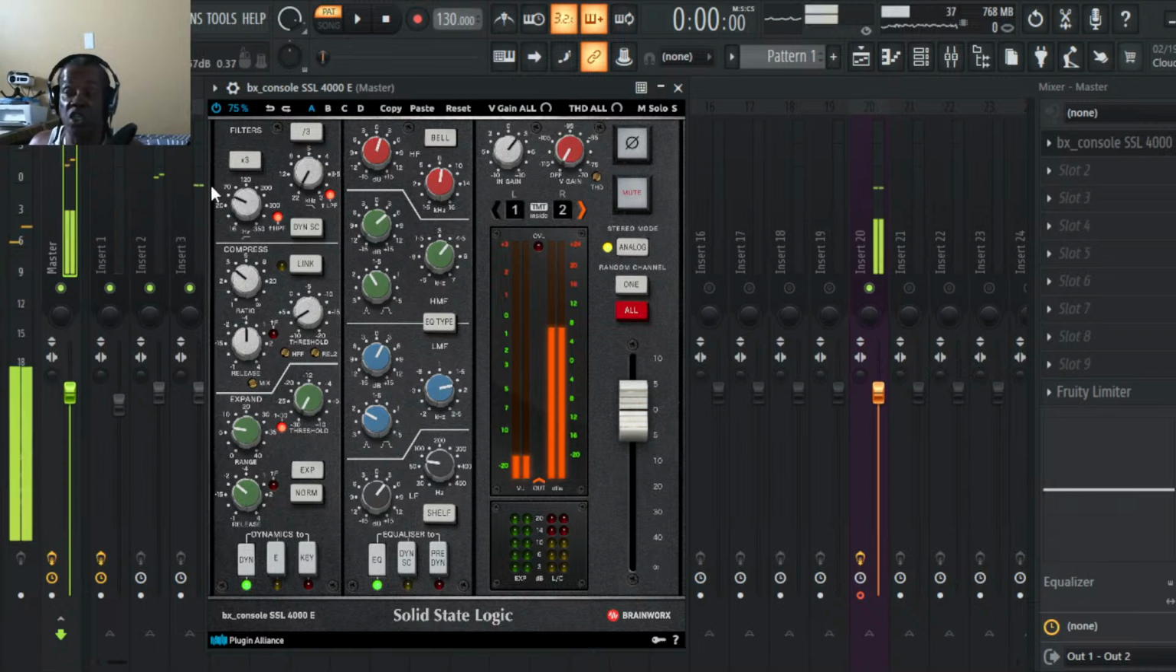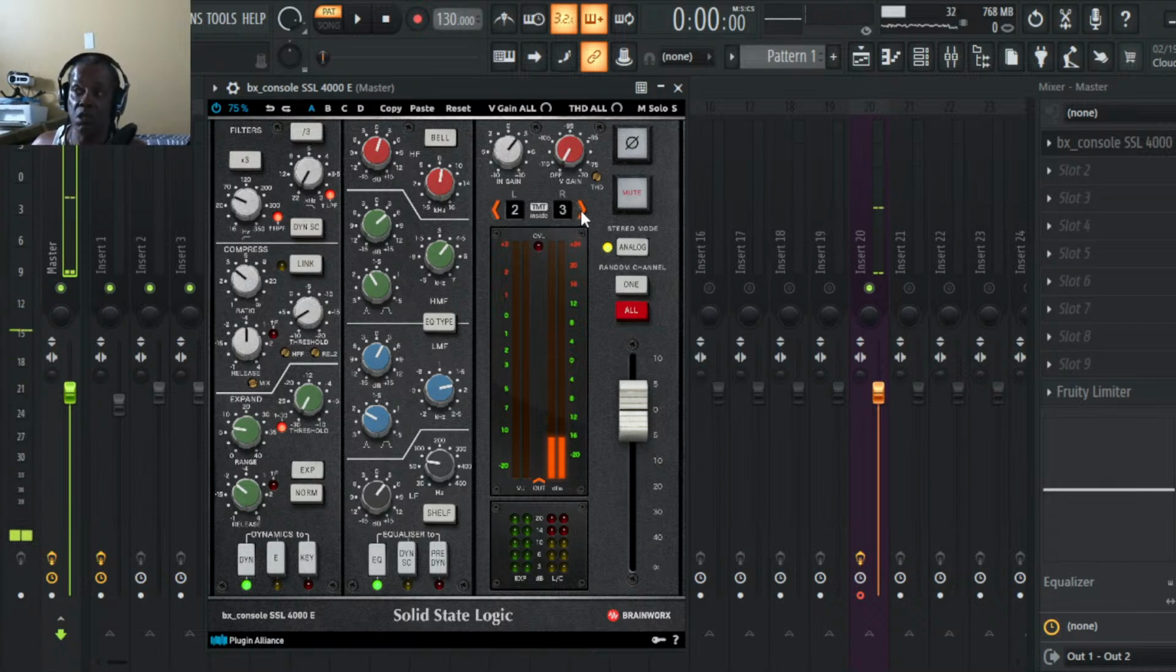That's just one channel strip. So you put them across every instrument you got, and if that's channel one, that's channel one. This would be channel two, channel two. All of them sound different, like a real console.